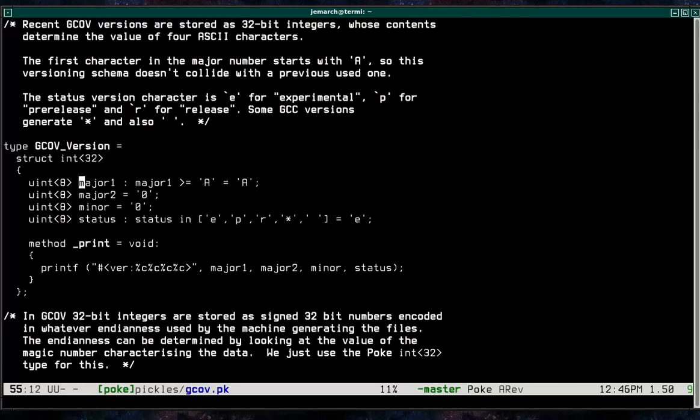In this case, the first 2 characters encoded in this integer are the major version number, which is 2 ASCII characters, right? Then there is a third one, which is the minor, and then there is a fourth one, which is called the status. Let's start. The spec says the first character in the major number, which has 2 characters, starts with a big A, uppercase A, so this versioning schema doesn't collide with a previously used one. Apparently, the versioning schema was different before. I have not looked at that because I don't care, because I needed to work with the latest GCC.